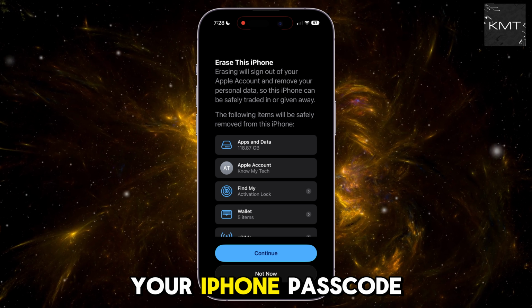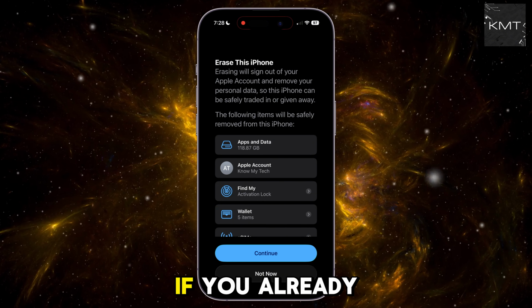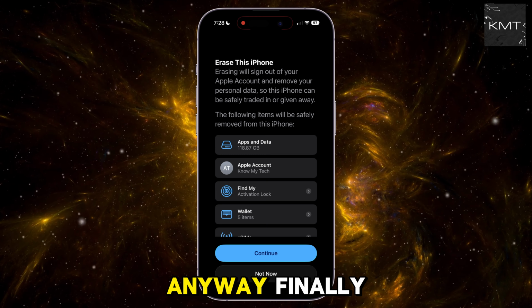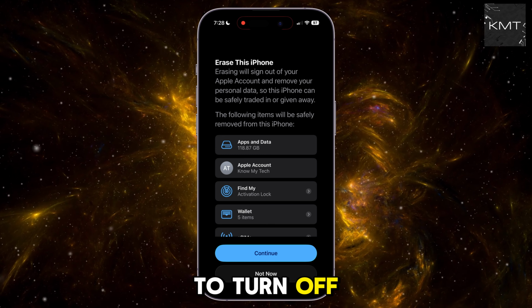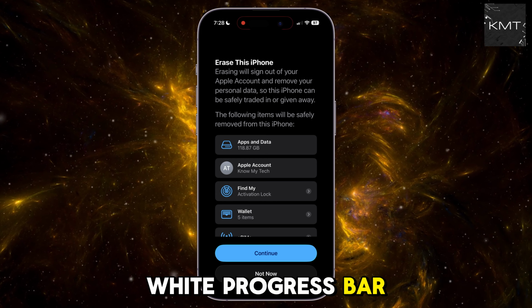You'll need to enter your iPhone passcode. It might ask you one last time to upload data to iCloud. If you already backed it up, just tap Erase anyway. Finally, type in your Apple ID password to turn off activation lock and hit Turn Off. The process will now begin. You'll see a white progress bar across your screen.